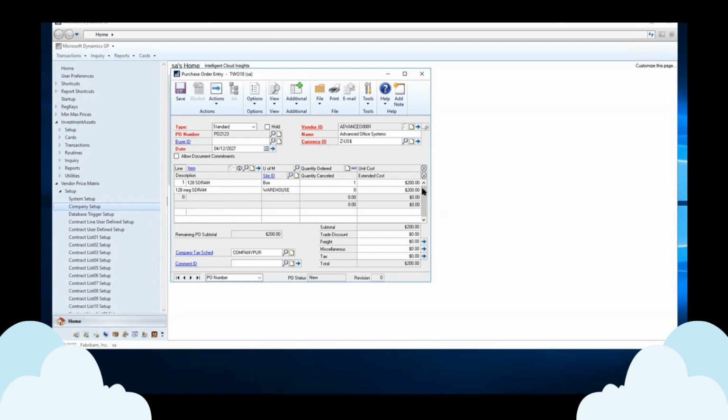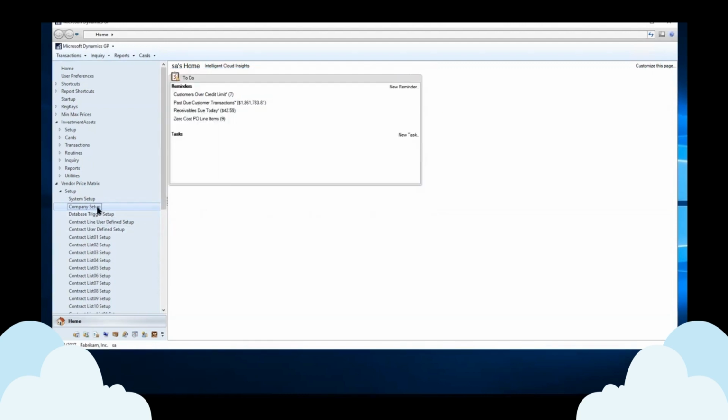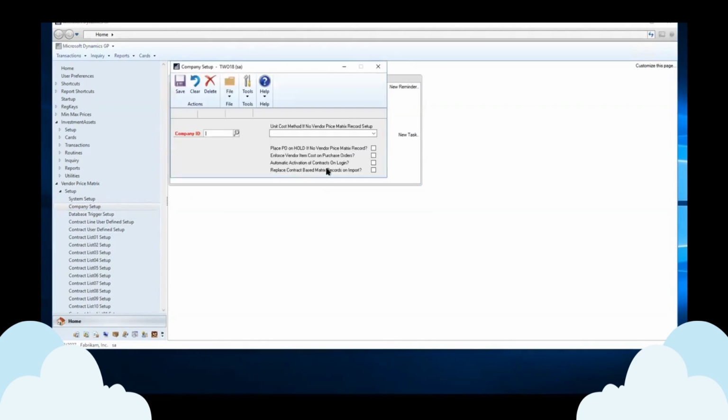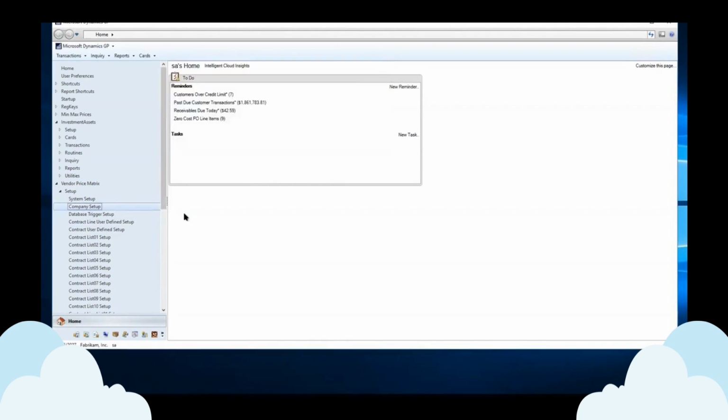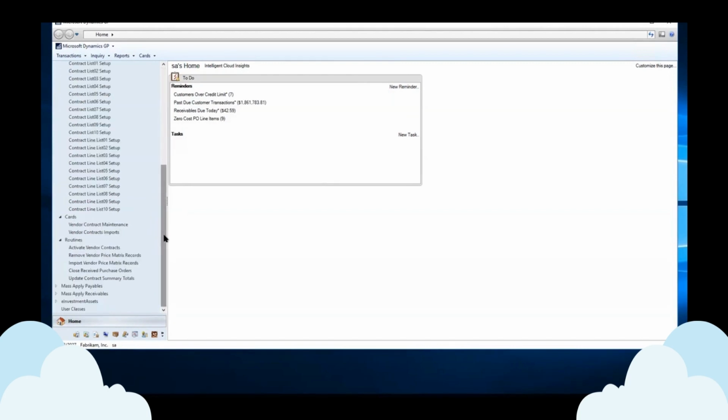In our settings, we can lock this down so people can't change that. If you have people who put in the wrong thing, you can block that in the company setup screen. We have the enforce vendor item cost on purchase orders, and that checkbox would prevent people from making any changes to what's defaulting in on that.